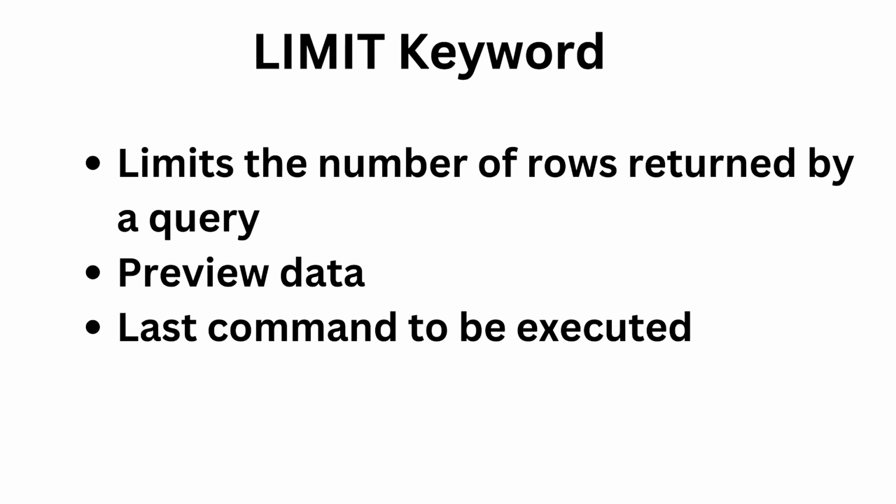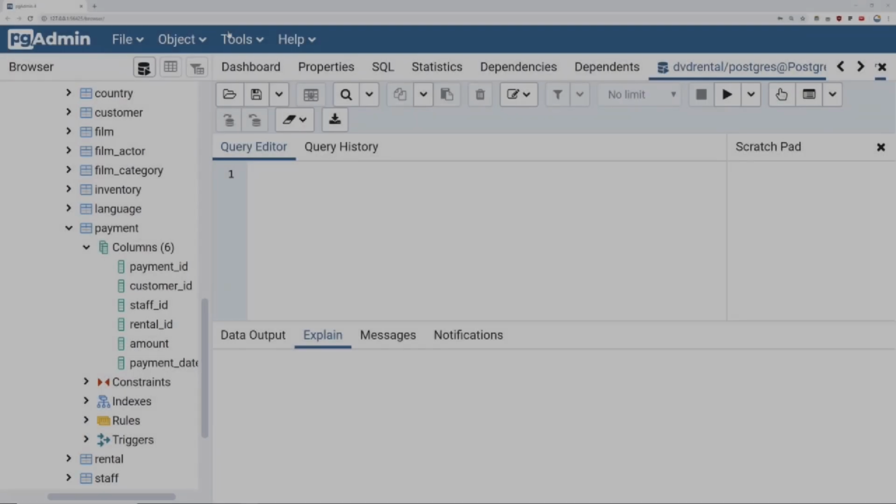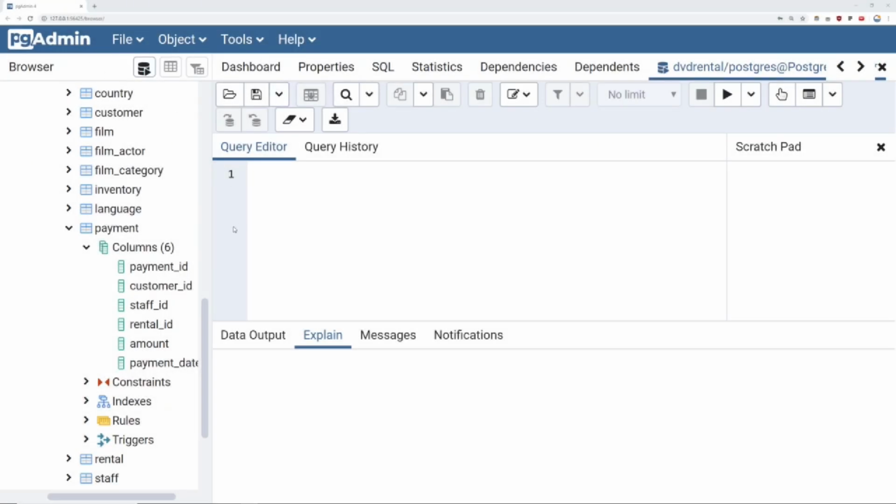So let's learn the basic syntax of limit through some examples. This should be pretty straightforward, and you should really be thinking about this in conjunction with order by in order to answer certain business questions. Let's jump over to PG Admin. Okay, here we are in PG Admin. Let's go ahead and explore this payment table again.